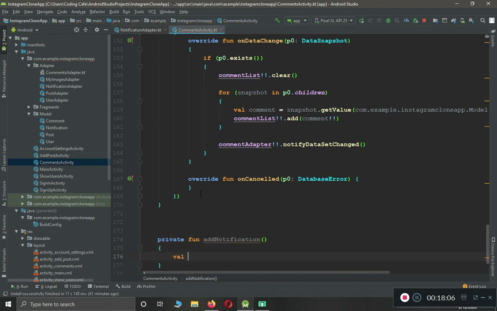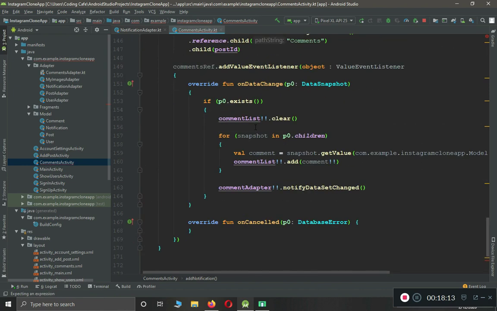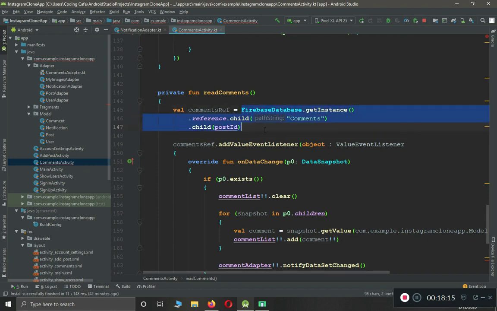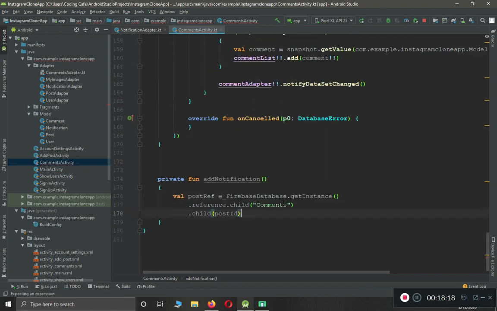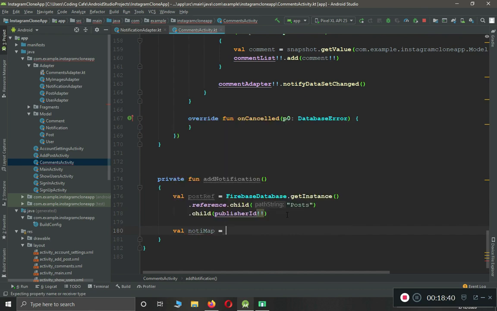This is our post reference. Instead of writing it, I am just going to copy this. So FirebaseDatabase getInstance, and we have to make a reference to our Notifications node, and we have to pass the publisher ID here, and it must not be null, so add the non-null assertion. Now let's create a hash map. Let's give it the shorter name notificationMap. This hash map will be of type String, Any.